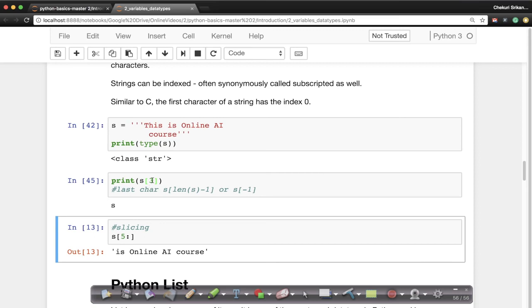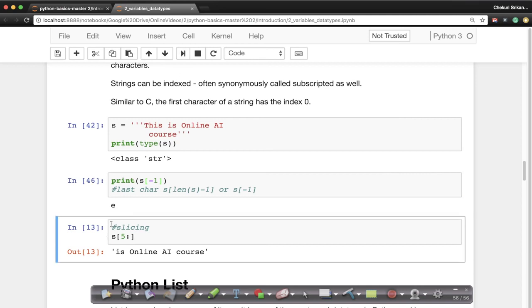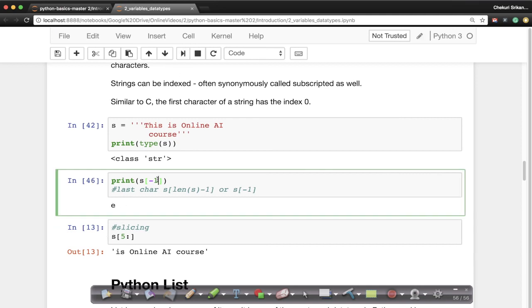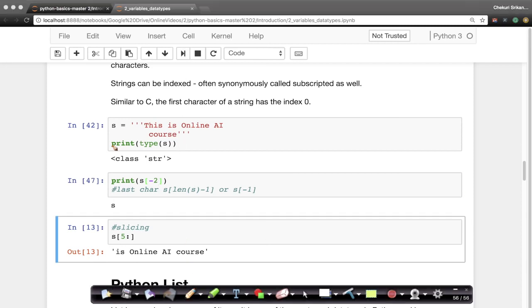Now the question is, how do you print the last character? There's a very nice hack here in Python. You can just say -1. -1 basically means that you're going from back to front. So -1 gives me small e. What about -2? Let's check that. -2 gives me s. So in Python, just the way everything starts with 0, this is 0, this is 1, this is 2, this is 3, this is -1, this is -2, and so on and so forth.